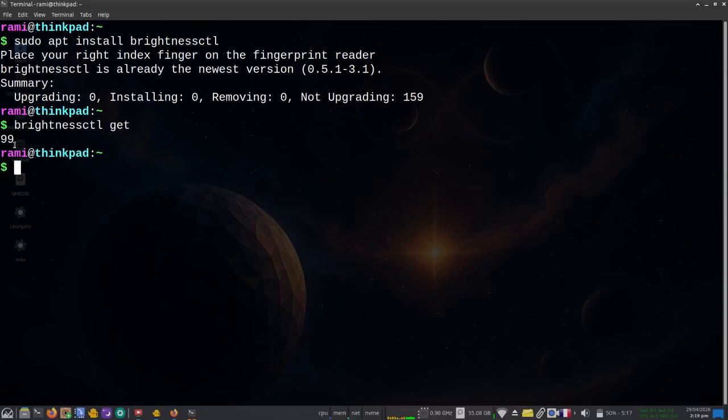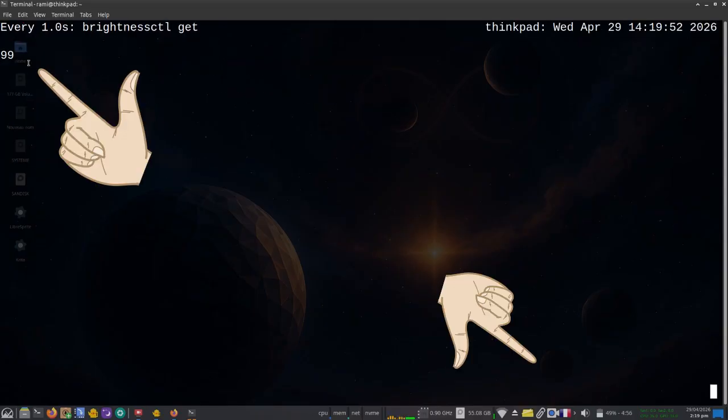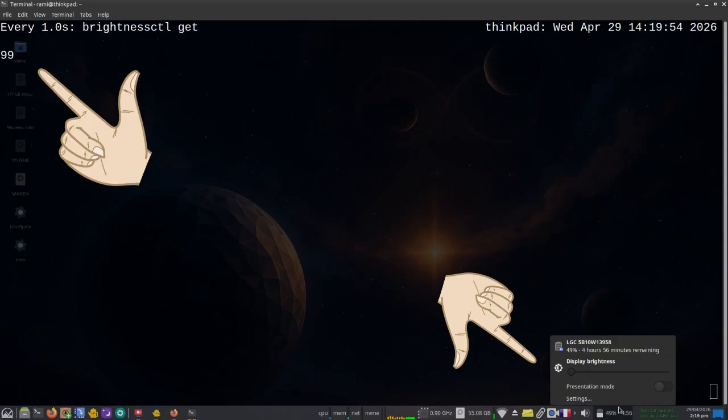Now, let me show you exactly why this is a bug. Run the watch command to observe brightness values in real time: watch -n1 brightnessctl get. Notice the value is showing 99. When I move the brightness slider, you can see the minimum it reaches is 99. It never goes to 0 as it should. That's the first sign something is wrong.